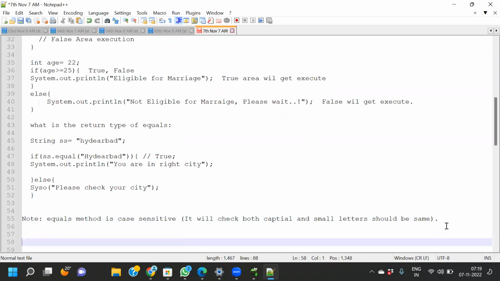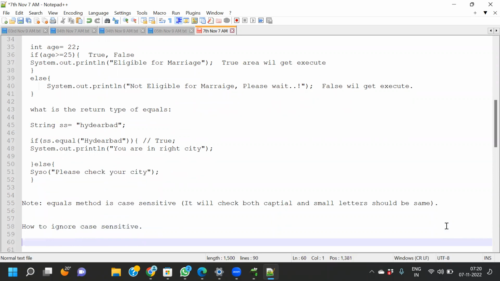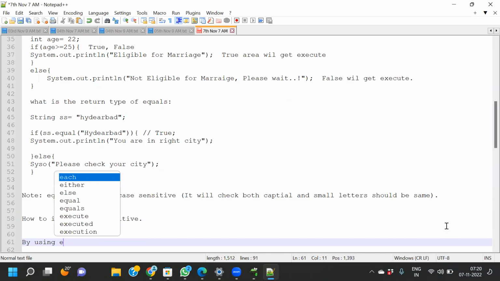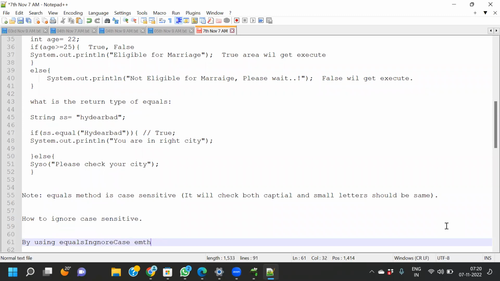Sir, I want to ignore the case sensitivity. How to ignore case sensitive? Equals ignore, very good. By using the equalsIgnoreCase method, it is used to ignore the case.